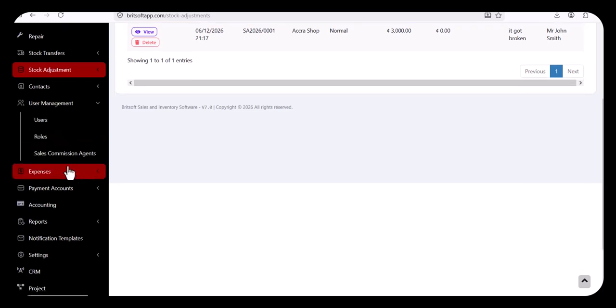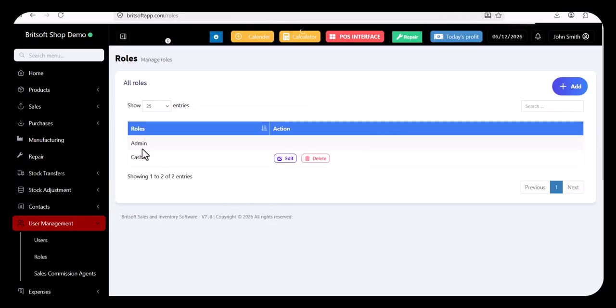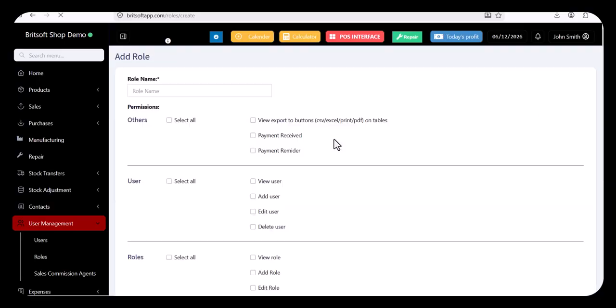Then we come to users. So here you can create roles. Let me click on it, and then we see some of the roles. So we have admin, cashier. So you can create yours. Let me try adding another, and then let's see. So maybe we have a shop manager or something. We click on.